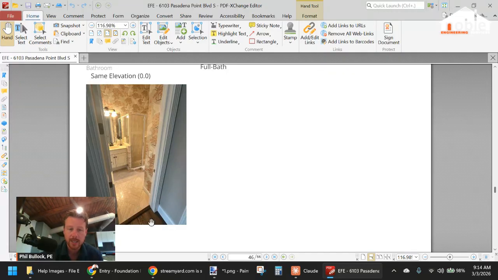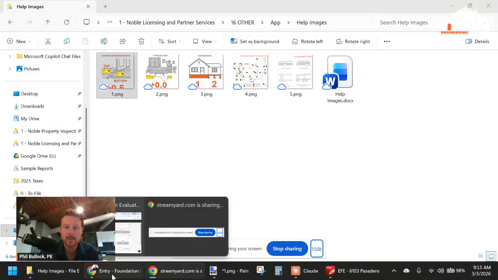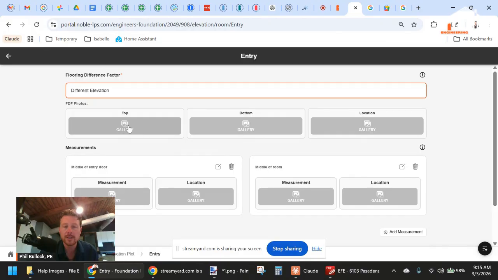In this case, you would take an elevation on the tile. Let's assume the tile is higher. Take an elevation on the wood floor, and then step back and take this photo that shows the threshold and the change in the flooring type. I'm sorry I don't have a better example. I don't want to keep scrolling and not find anything good. So I think it's pretty self-explanatory, but we just want to know when the actual flooring type changes. So take a picture of the top, the bottom, the actual measurements, and then the location.